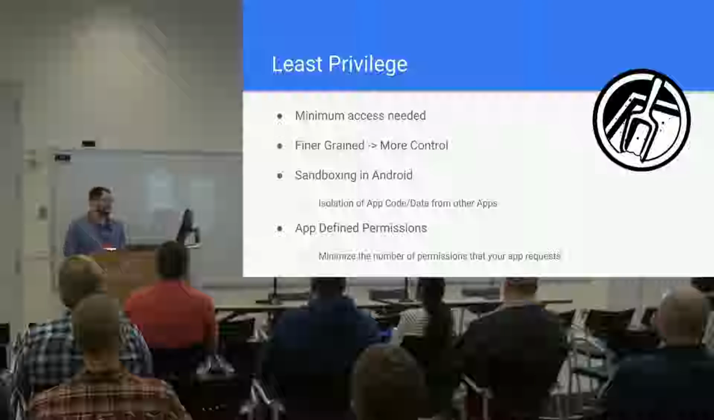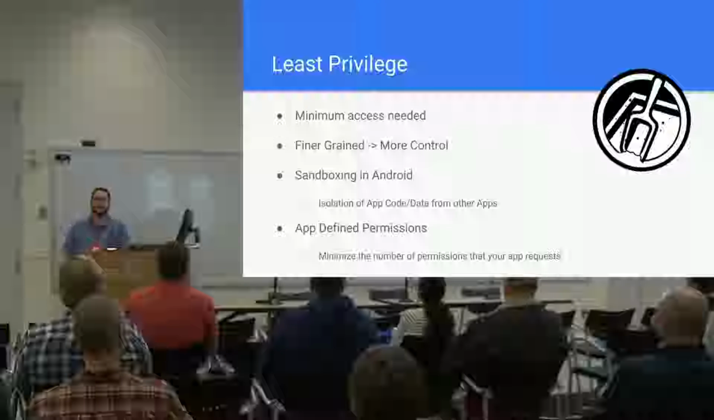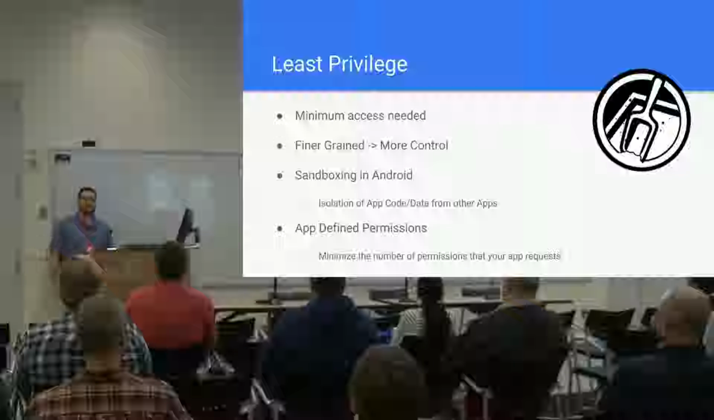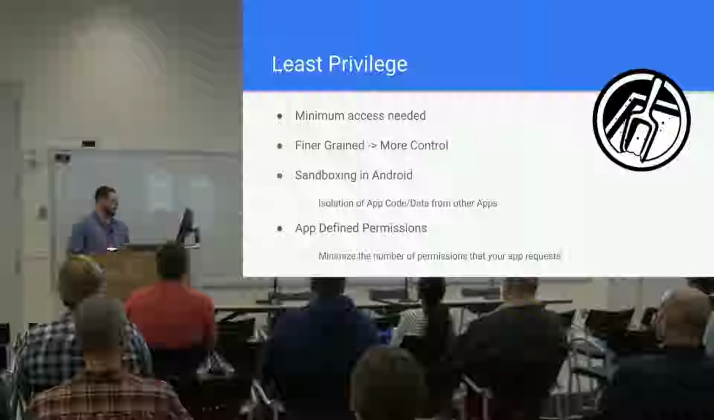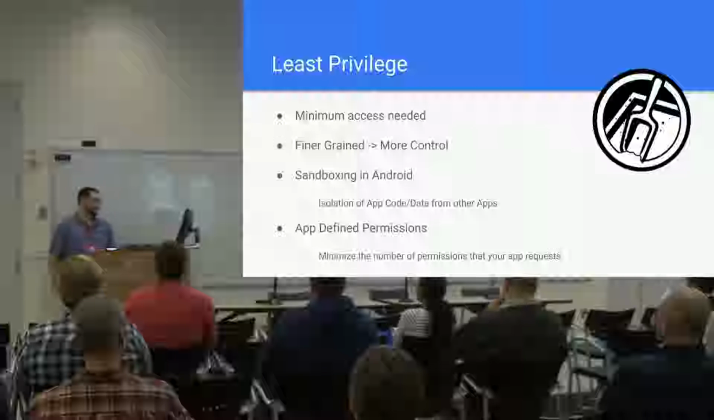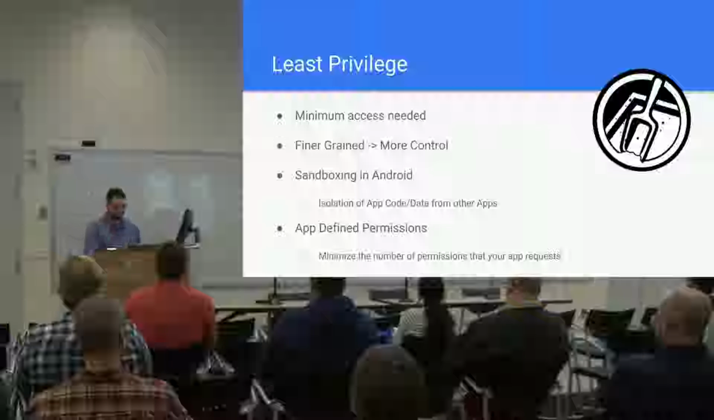So app-defined permissions. The sandboxing example is something that Android itself gives you. And we're going to find that this is a common theme. There are things that Android will give you, and then there are things that you can do as a developer. The app-defined permissions are something that you need to do as a developer, minimize the number of permissions that your app actually needs.